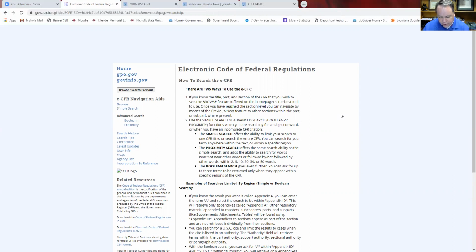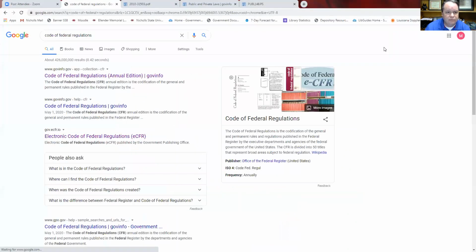Okay, let's go over now. Like I said, this is for the latest regulations that you need. If you do need to look up a regulation from a past year, that's where GovInfo comes into play. So we'll type in Code of Federal Regulations. It's going to be this first one here, Annual Edition.